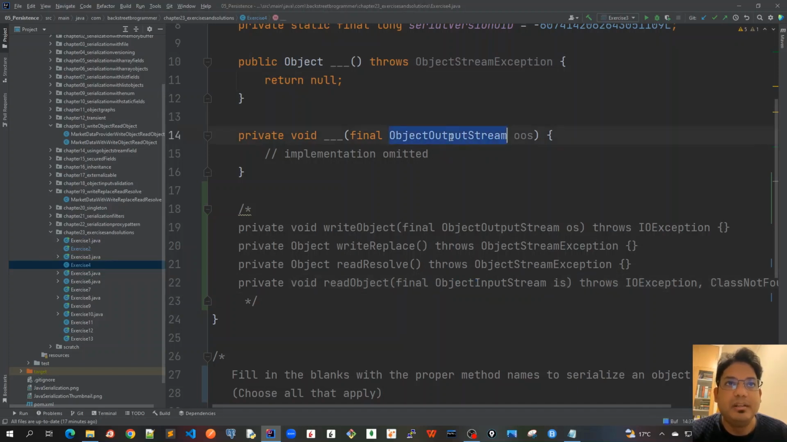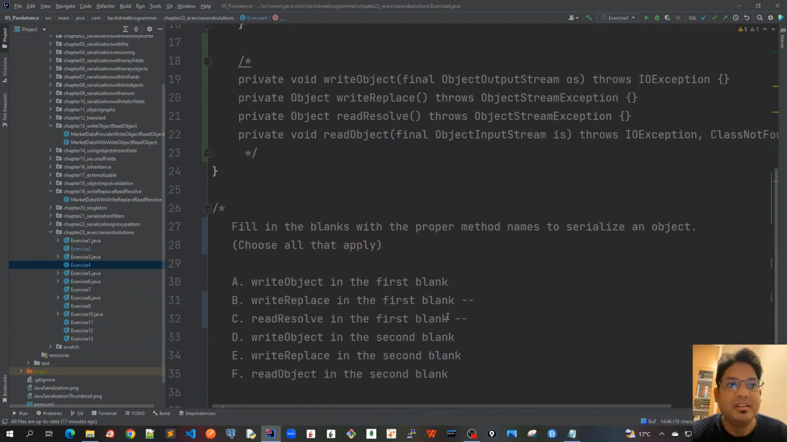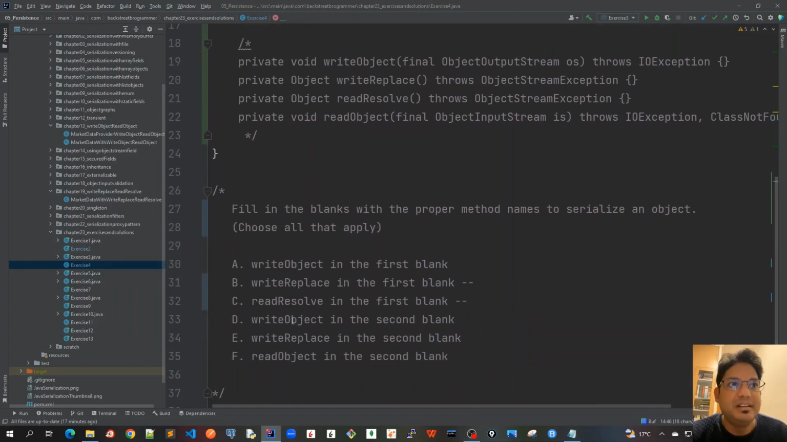So this was a big hint that we are using ObjectOutputStream as the method argument, which means that we are going to write to the stream. So here we only see writeObject. Answer D should be correct. So B, C, D are the correct answers for this exercise 4.